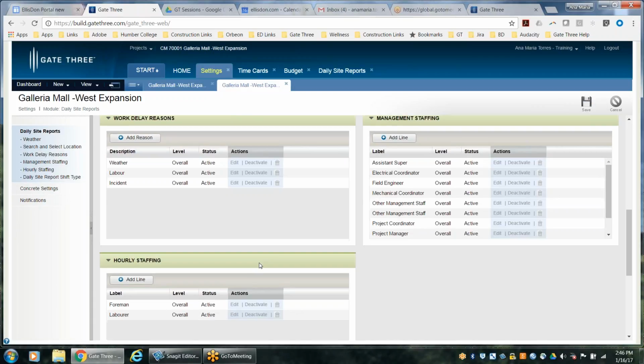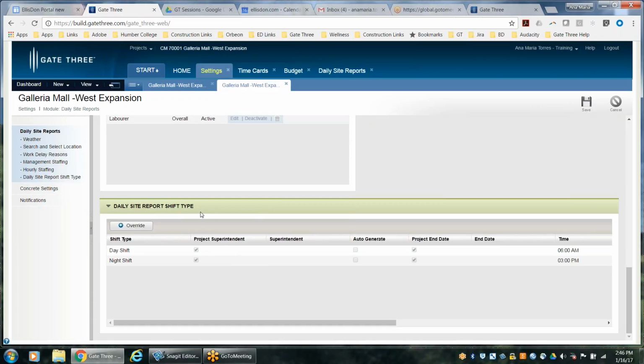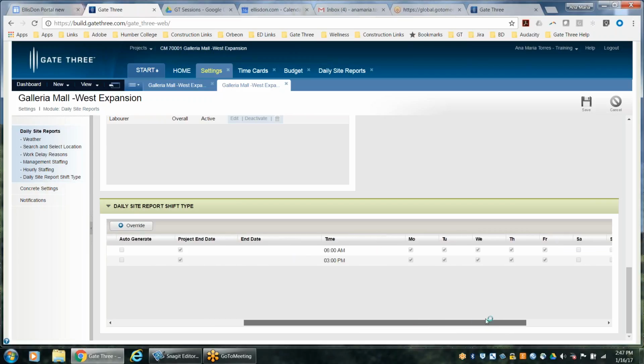So going back to the settings, daily site report shift type. This is where you're defining the shifts. So day shift, project superintendent. It's not auto-generated, so that's why I don't have it automatically creating a daily site report for me. And I didn't specify the superintendent, otherwise it would have automatically defaulted when I created the daily site report.